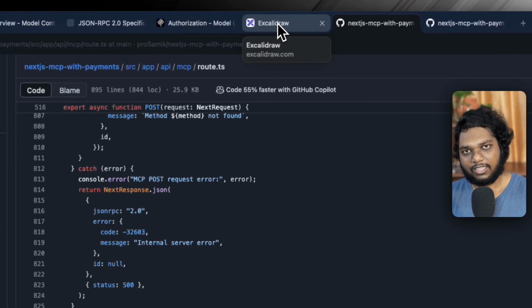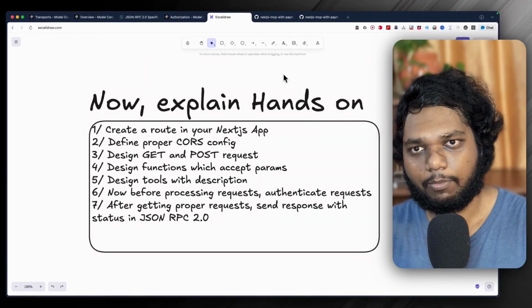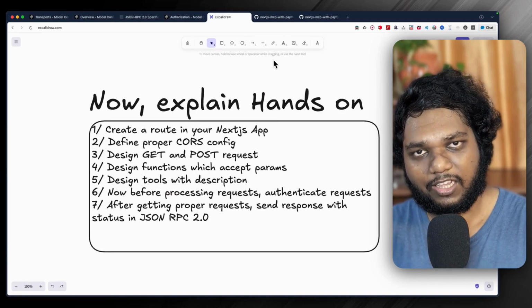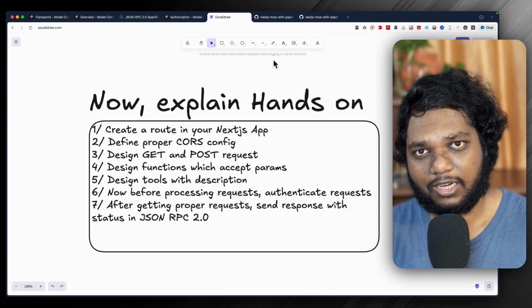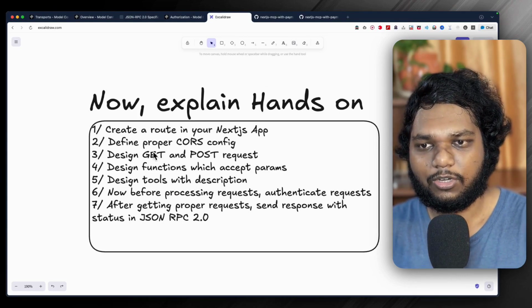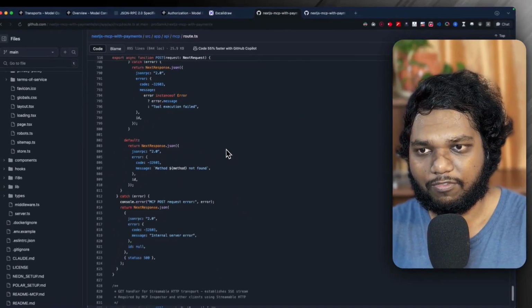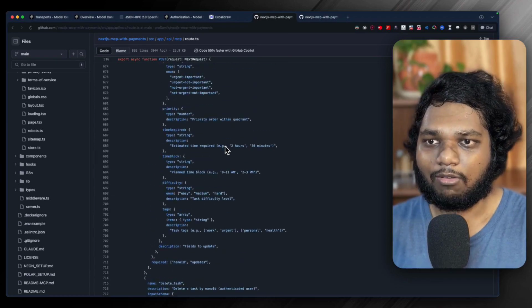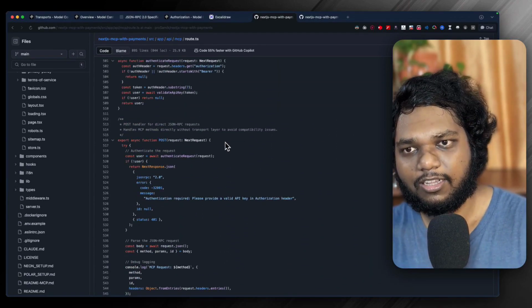Again, I will link this down with this Excalidraw. You will get the GitHub repo as well, so you can refer to this and give this context to your AI. So you don't need to understand the whole code. You just need to understand how this actually works behind the scenes. After that, as I said, you need to design the GET and POST requests. So we have designed the GET request and what we actually need to give. And now let's come to the POST request. This is the real implementation of our MCP server.